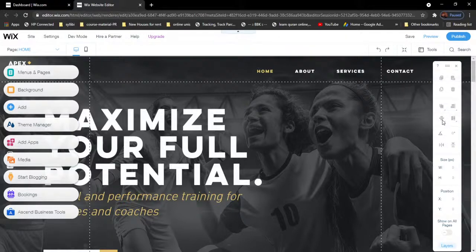So this one is not alignment, this one is distribution, like how you want to distribute it, like how much space you want between each element, or higher space, lower space. Then you have match size, like suppose you have some text there and you want to match the size of each text, so you can use this option.